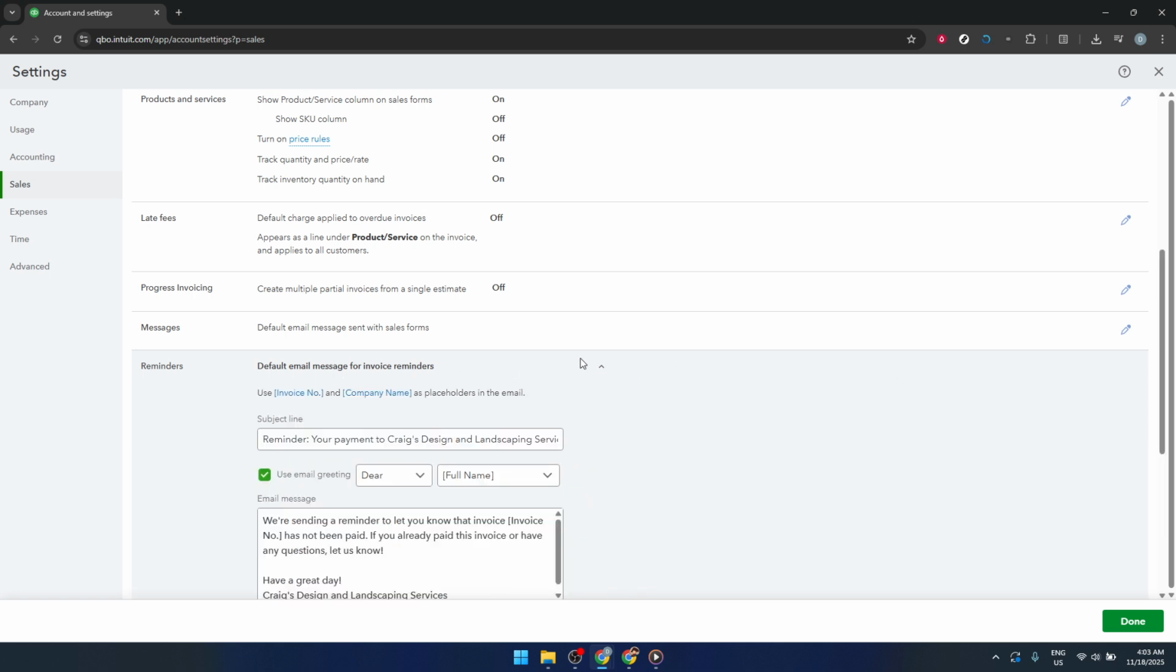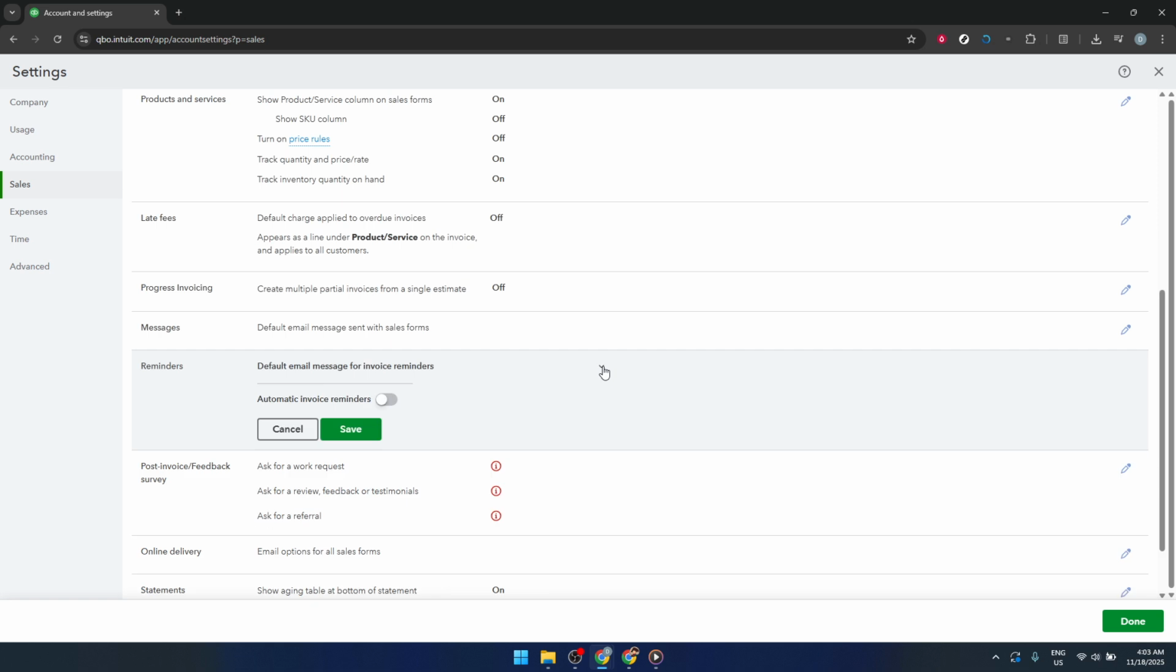Now, you'll notice various toggle switches and options listed. What you're looking for is the switch labeled Automatic Invoice Reminders. You'll likely see this switch currently set to On, indicated by a particular color, like green or blue. To turn off automated invoice emails, click this switch to toggle it off. When it's in the off position, it will typically change color to gray, indicating that the function is no longer active.